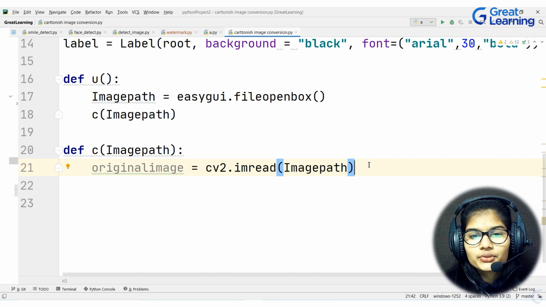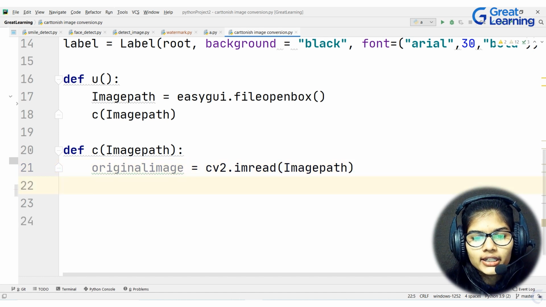So cv2.imread, and into the bracket we have the image path. And what is there in the image path? In the image path, a file box will open up for you, and from that file box you have to choose which image you want to convert into different types of images. Further, again I am having the same.